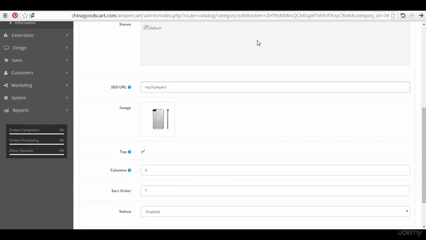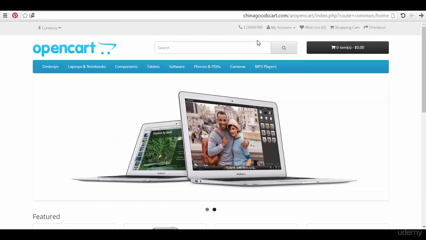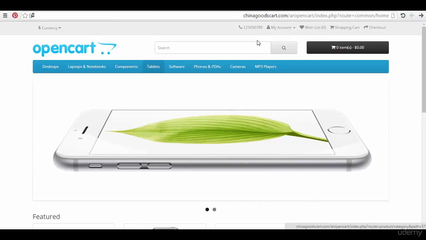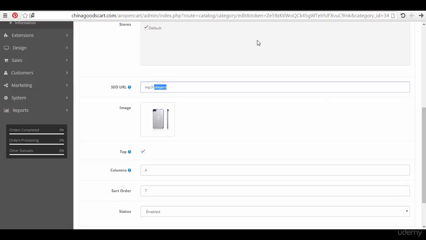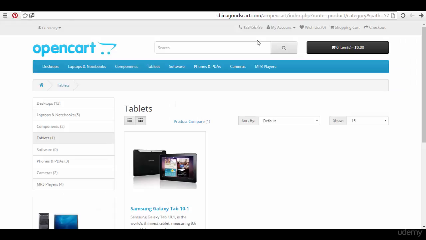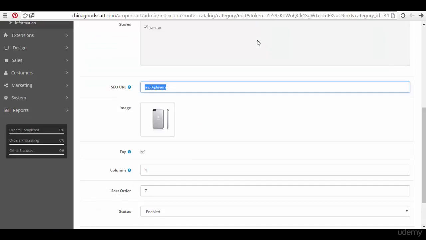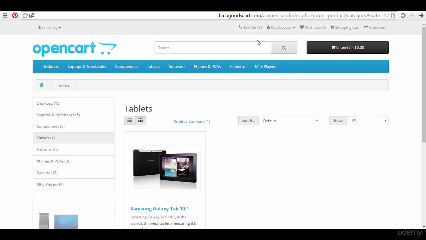Also here we see the SEO URL, which allows us to add a URL name like this. Here we see route equals category and path equals 1. When we choose this SEO URL, this name will show up in the URL at the top. We can customize this name as we want. Also here we see the image for this category.